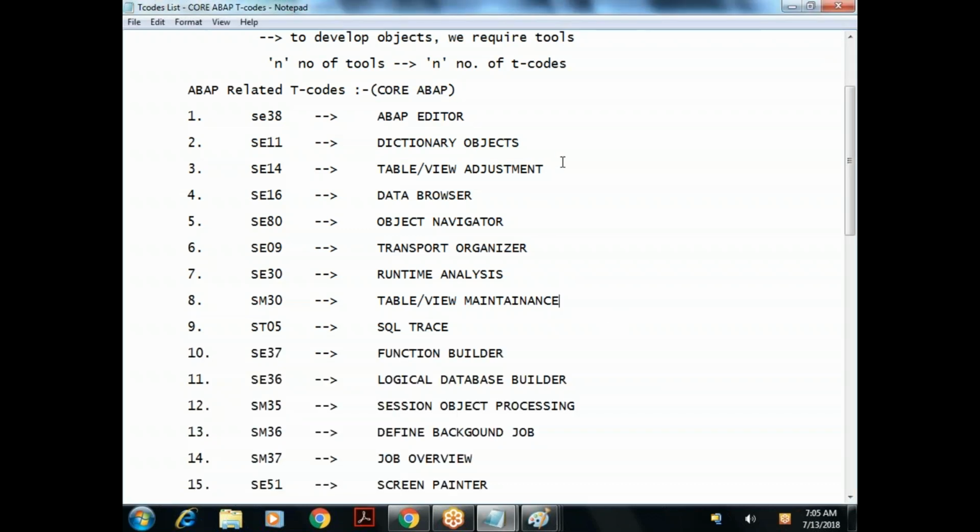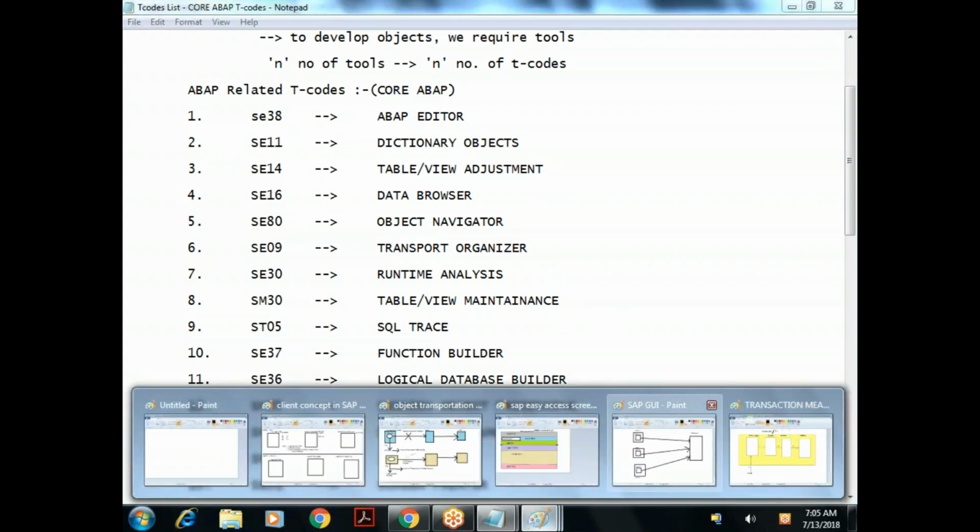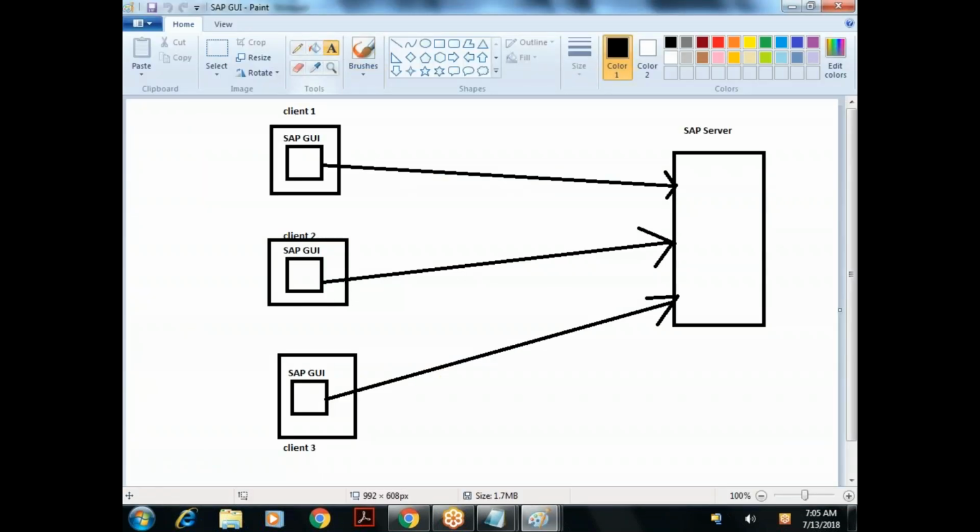So we understood the purpose of the T code, and we know that ABAP is used for our development purpose. So how do we connect to the SAP system? Just try to understand. This is your SAP software.